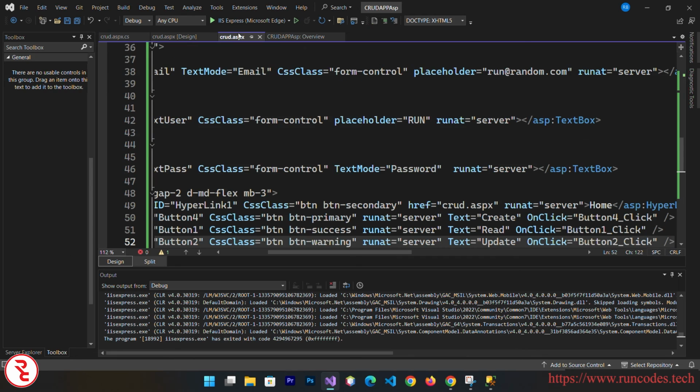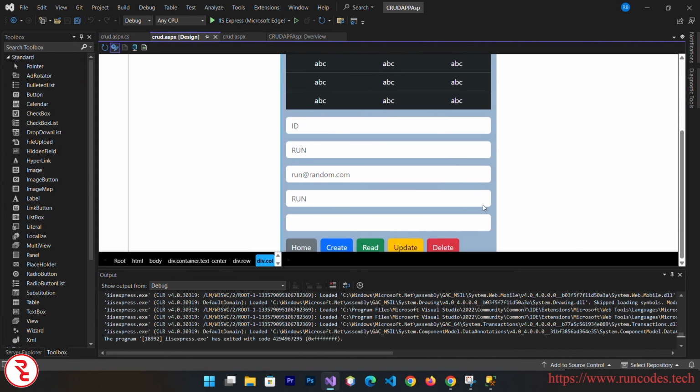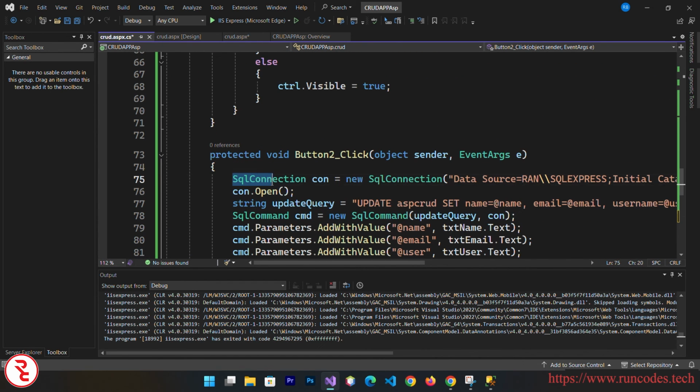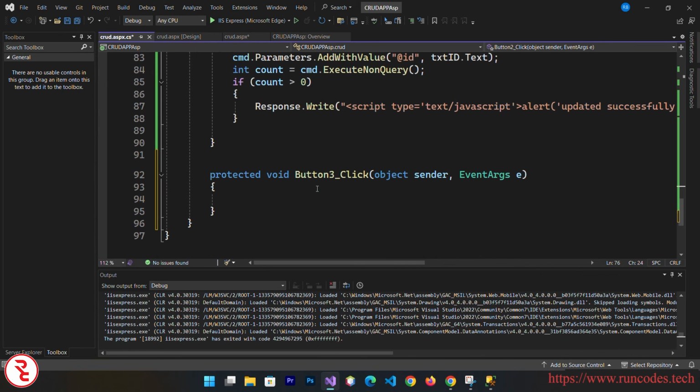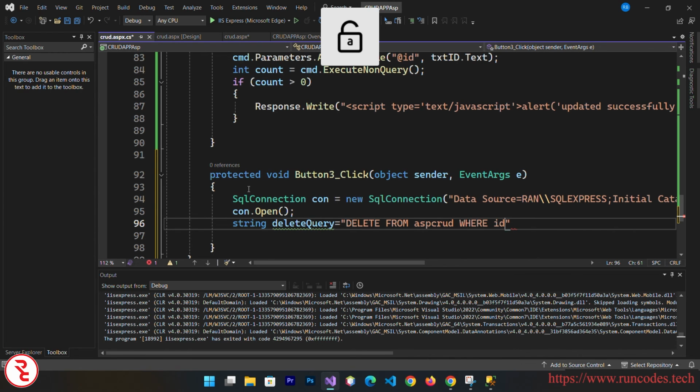So go back and go back to design, and let's refresh it and double click that delete, and the process is same. Simply copy this and paste, and here string delete query is equal to delete from our table name, that is ASPCRUD, where id is equal to @id.